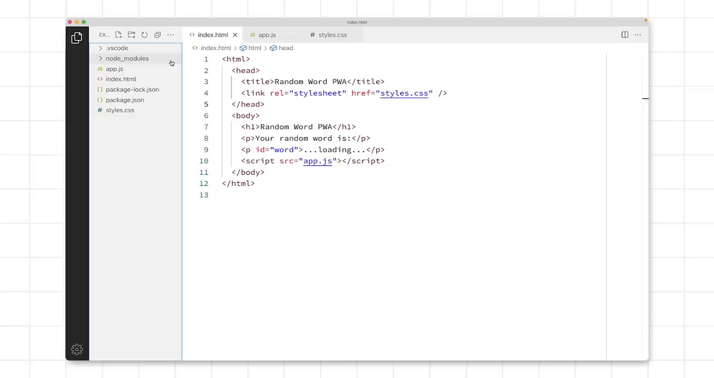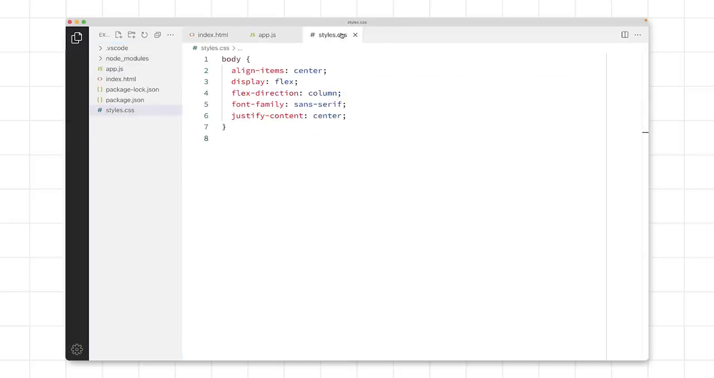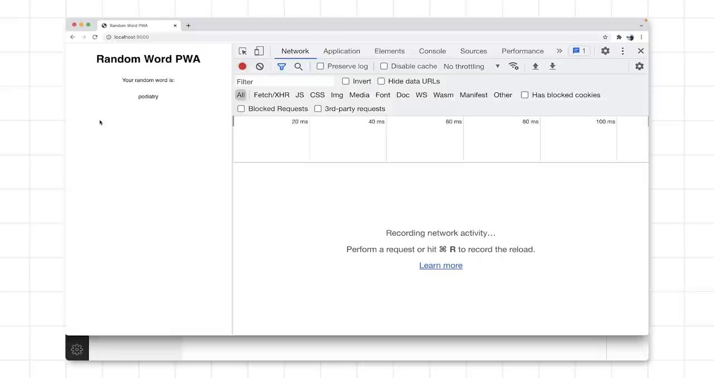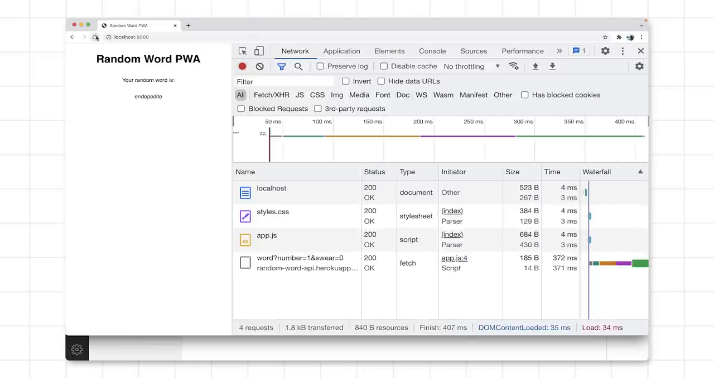The sample app we're starting with consists of an HTML, JavaScript, and CSS file. It makes a call to an API to retrieve a random word and displays it on the page. While this example may include fewer moving parts and frameworks than your own web app, the concepts we're covering here should be generally applicable.